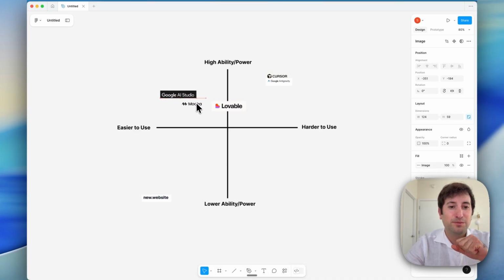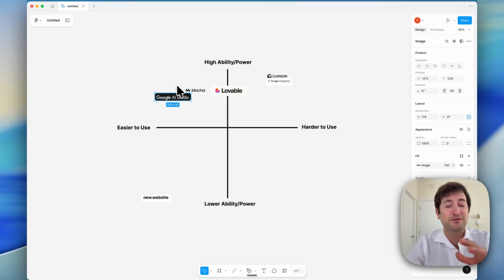I might also just bump up the Mocha and Lovable capabilities as well, because realistically, those do have more capability than AI Studio, since they have the backend capability right now, which AI Studio doesn't. So easier to use, I would say, yeah, let's put it a little bit less powerful than these. There are some things it does that are more powerful, but that's where I would put it. So I'm going to keep it there for now.